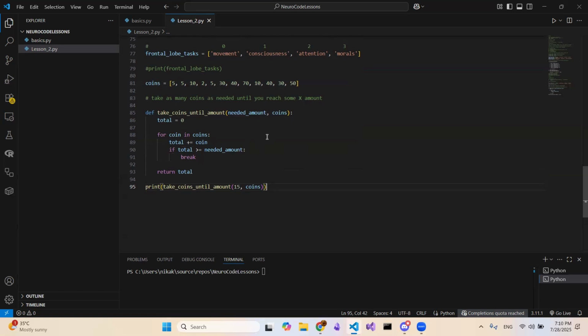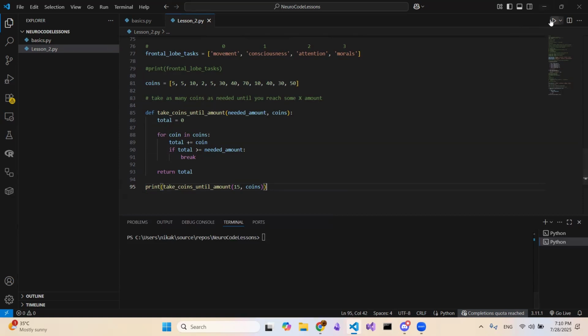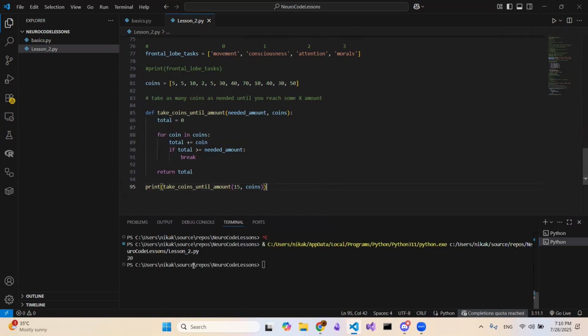So let's go through this line by line together. First of all, we can see here that there's a lot going on, but let's break it down. First, let's run it to see what happens so that we can then think reverse from it. So here we see that we got 20 printed on the screen. Now, why is that?